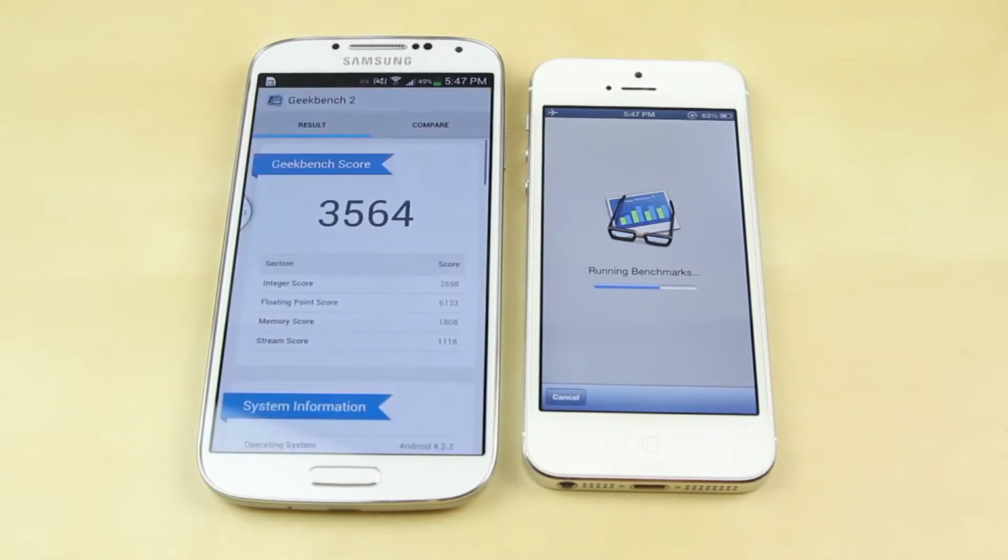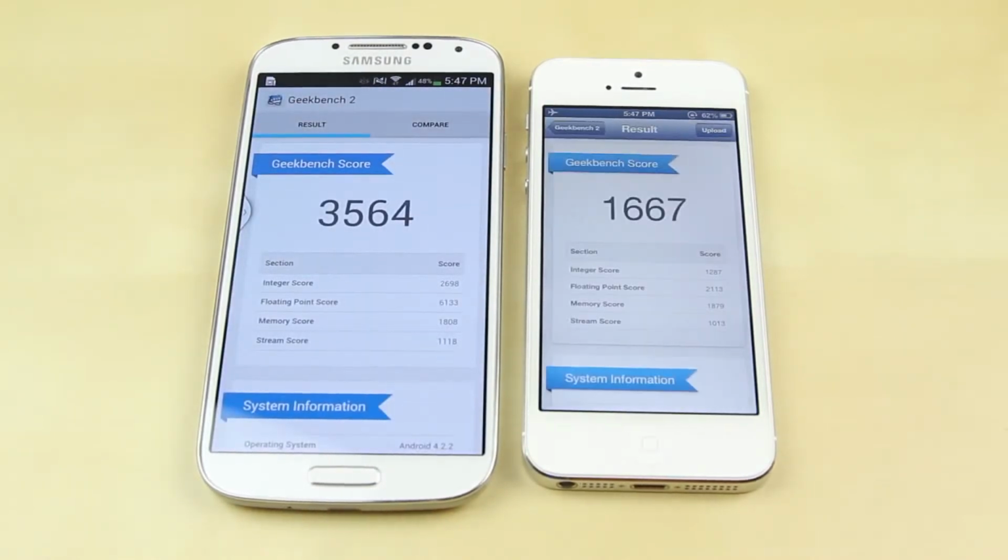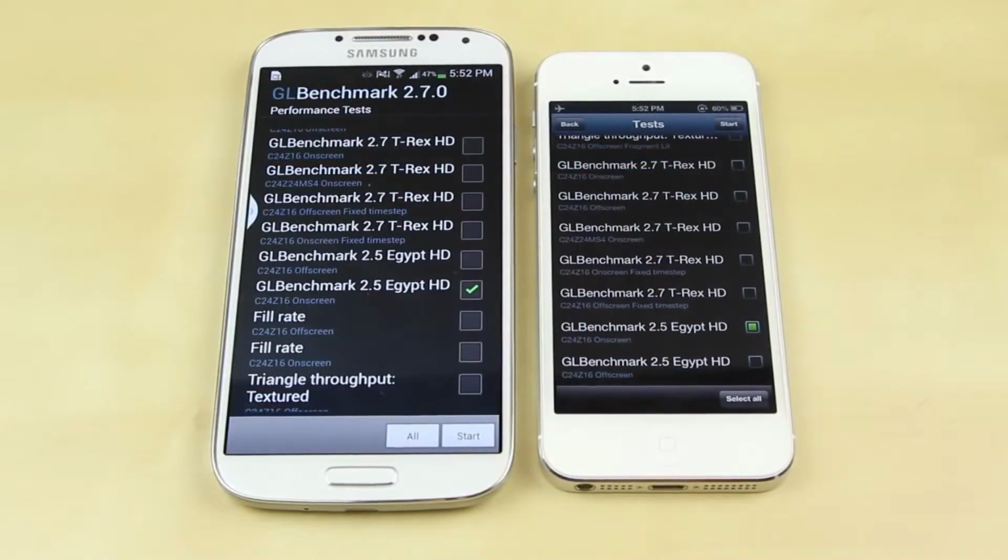So the Samsung Galaxy S4 finishes first with a really high score of 3,564. To compare, that was probably higher than my laptop when I first bought it before I made any upgrades. And the iPhone 5 comes out with a pretty respectable score of 1,667, which is pretty comparable to the predecessor of the Samsung Galaxy S4, the Samsung Galaxy S3.